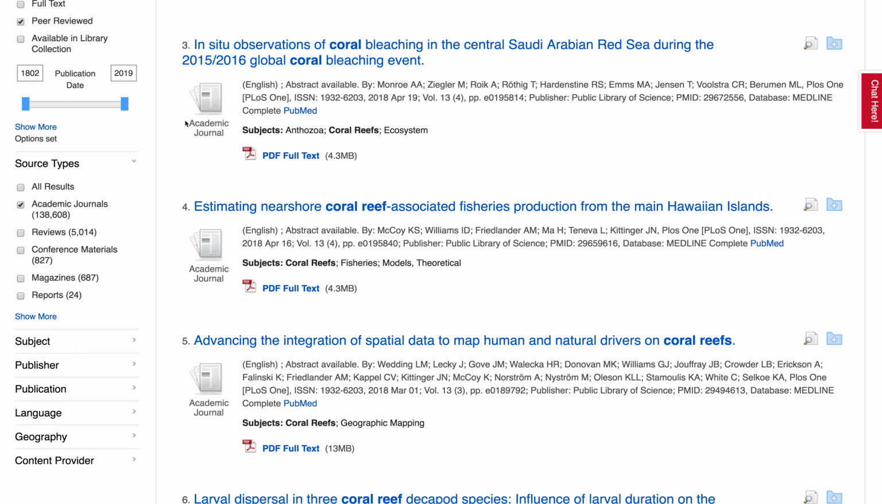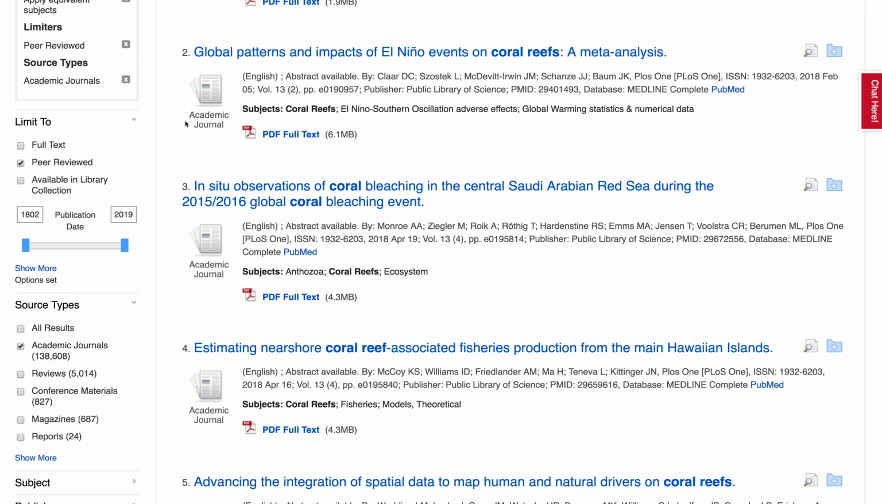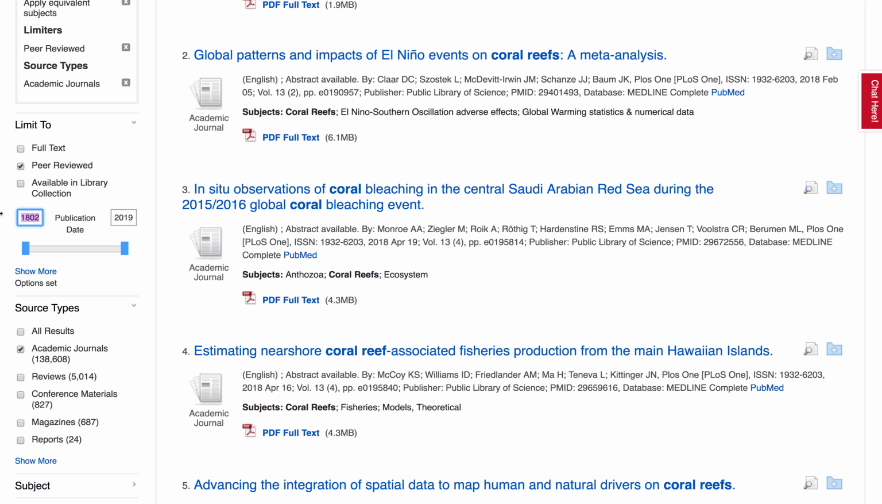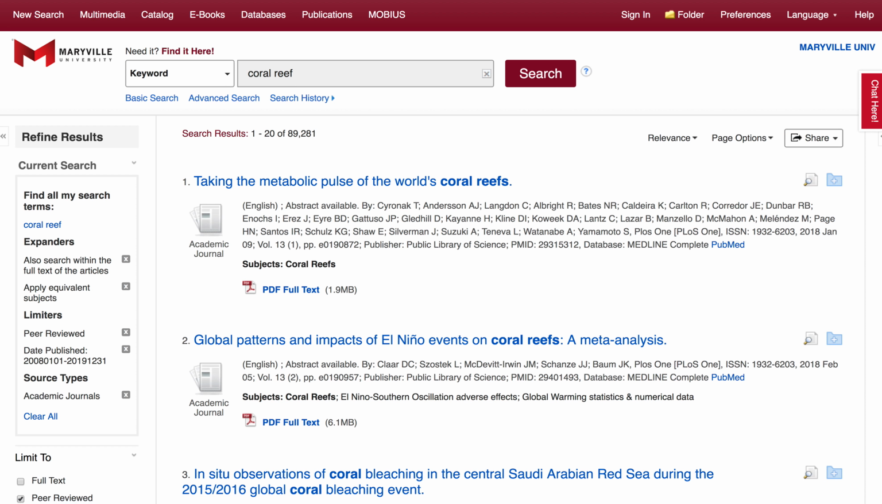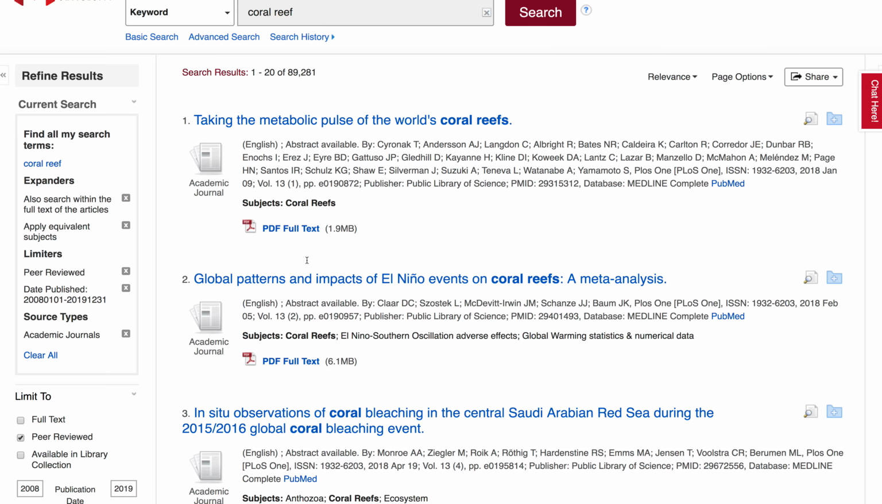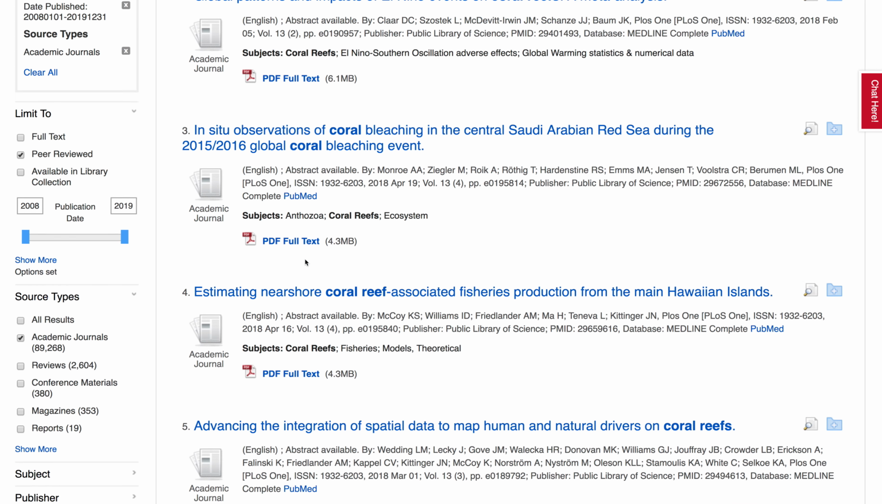In general, we want resources that are between the last 10 to 20 years, depending on which field we're in. In the medical research fields, 5 to 10. Humanities is a little bit larger, up to 20. But let's go ahead and say we only want resources from the last 10 or so years. I can go ahead and put in 2008 in my publication date limiter, hit enter, and that will update my search results to give me only the most recent articles.